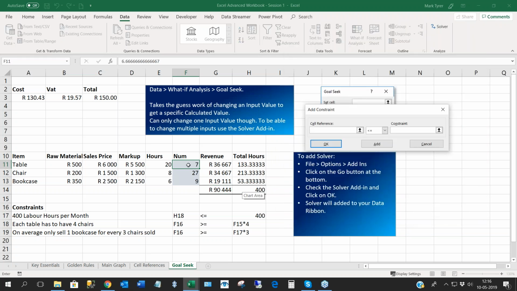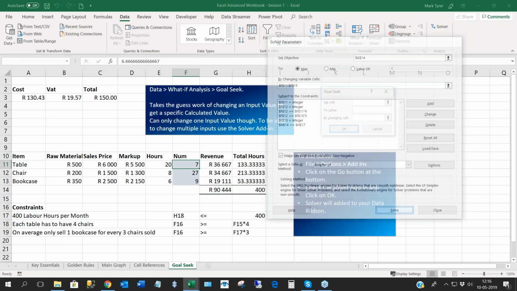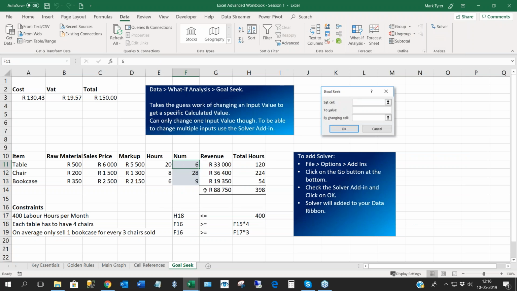And the first criteria is that this value has to be an integer. So if you can see here, there's an option for int. So I'm going to click on int for that. And you can see that the constraint is integer. Click on add. So for each one of these, they need to be integers. Add another one. There we go. Click on OK. Click on solve. Click on OK again. And there we have it. So I need 6 tables, 28 chairs, and 9 bookcases to optimize my revenue at 88,750, and it still fulfills my constraint of being under 400 hours.